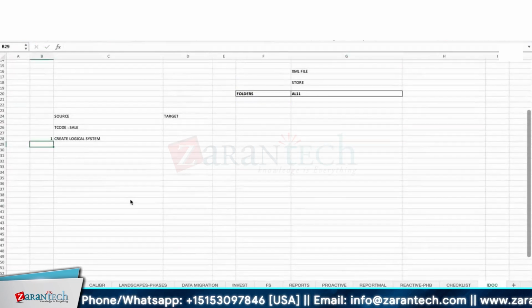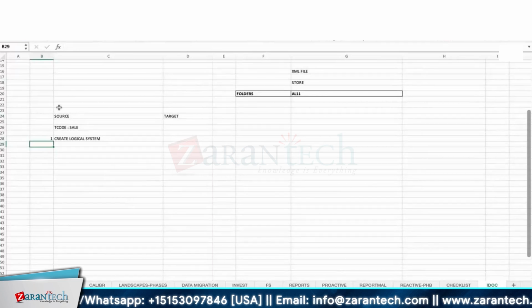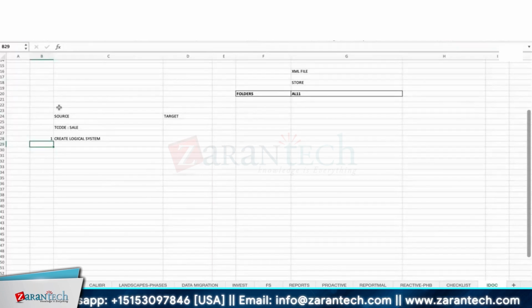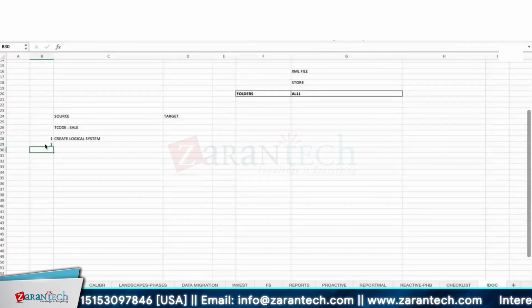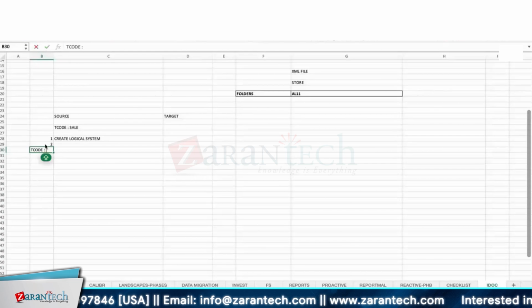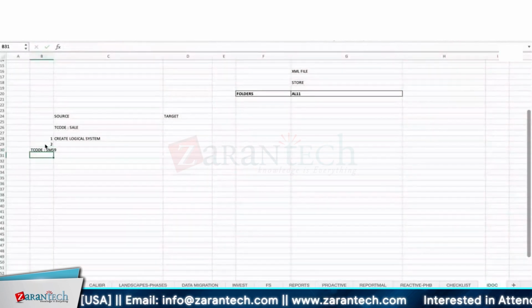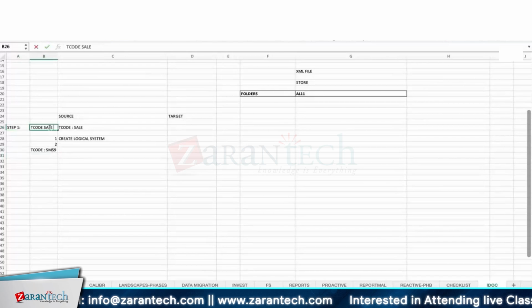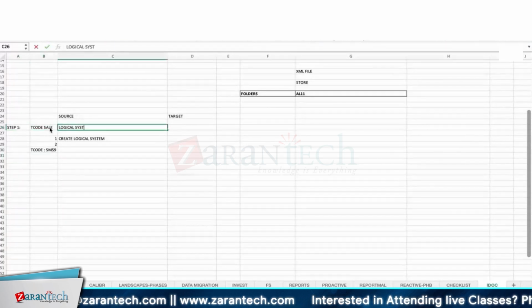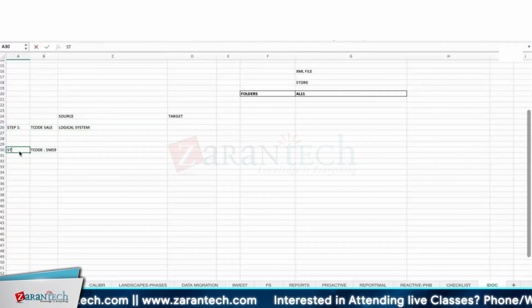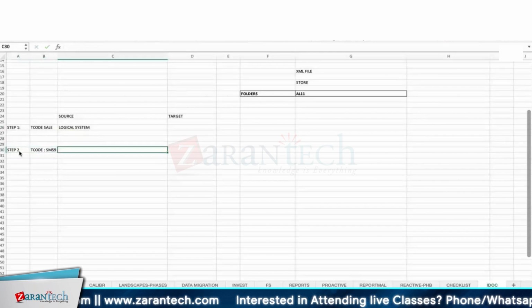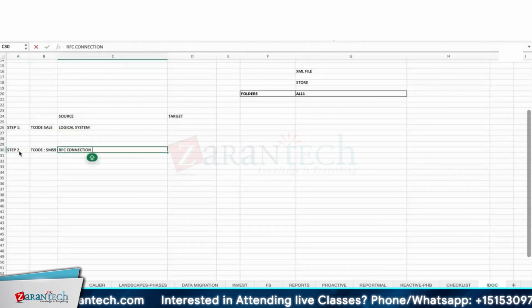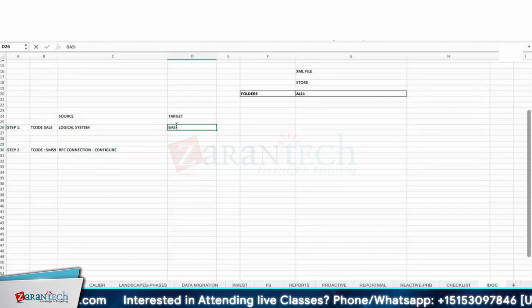Create logical system, using the T code, this I will do. Two systems I will configure. Next, I'll go for the code called SM59. So here I will write step 1, T code SALE, logical system creation. Okay, here it is. Step 2, T code SM59, what do you do? RFC connections. Again, who maintains these RFC connections? The Basis team. Okay, this I will write here.